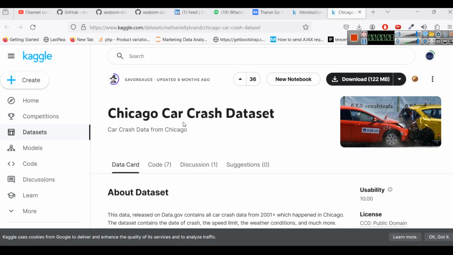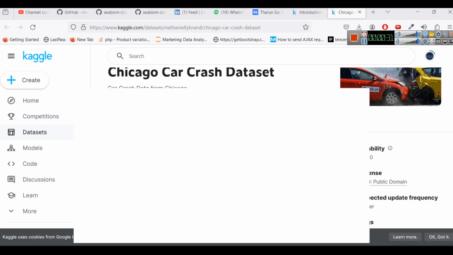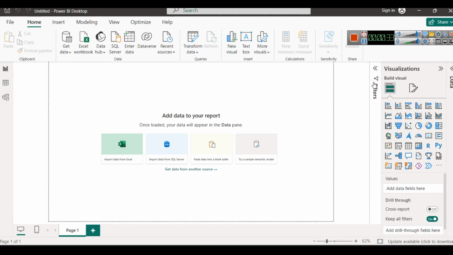In this tutorial, we will be analyzing the Chicago car crash dataset. As you can see, this dataset, released on data.gov, contains all crash data from 2001 which happened in Chicago. The dataset contains the date of crash, the speed limit, the weather conditions and much more. So let's get started. Open Power BI and connect the data.